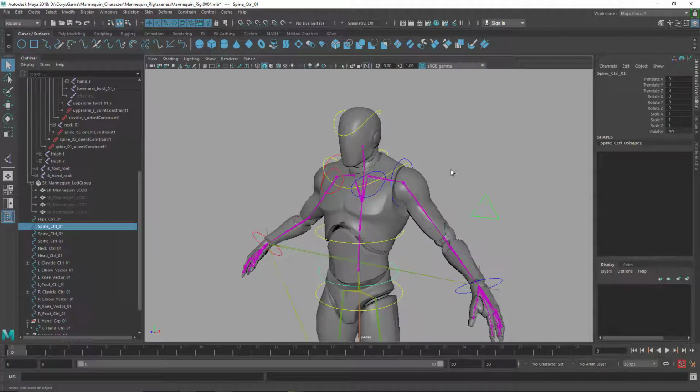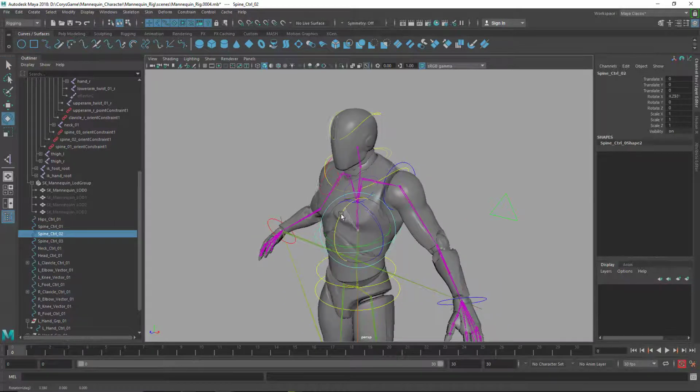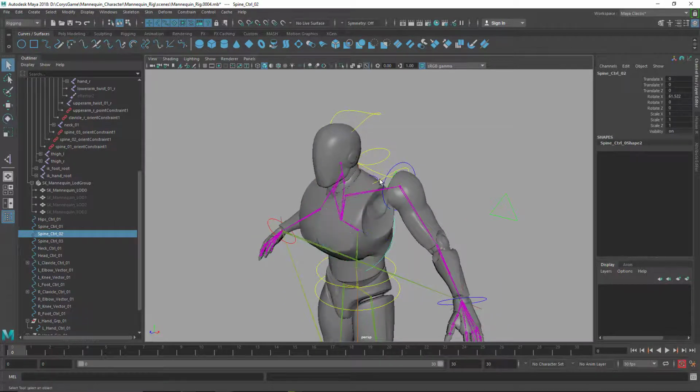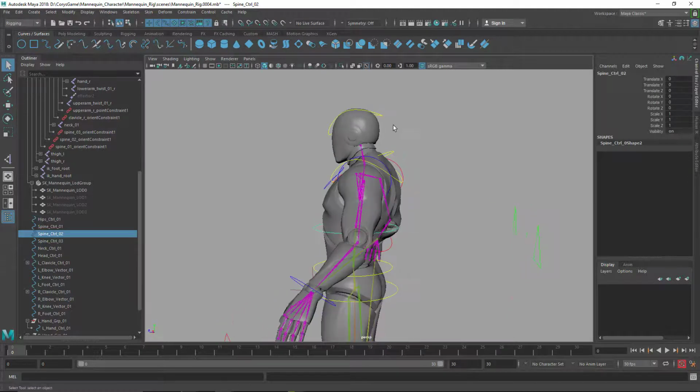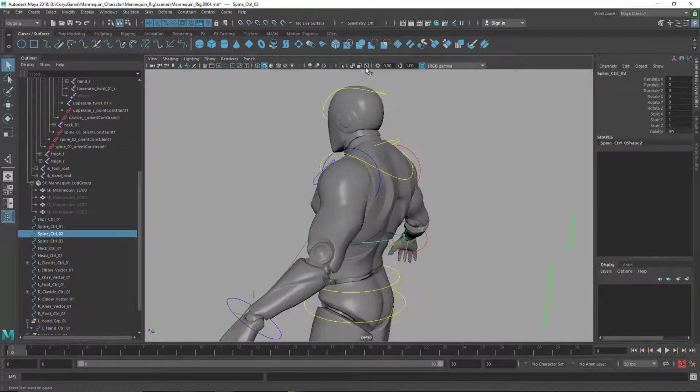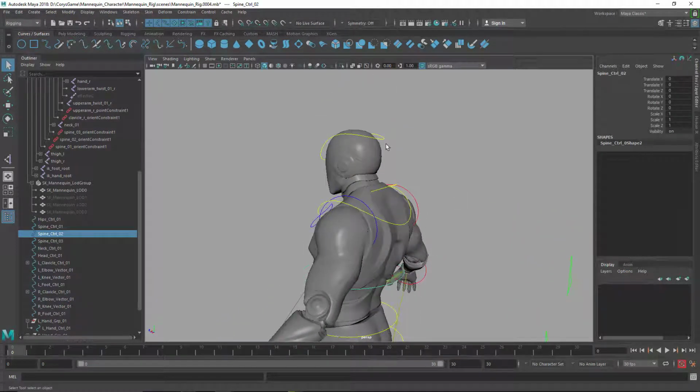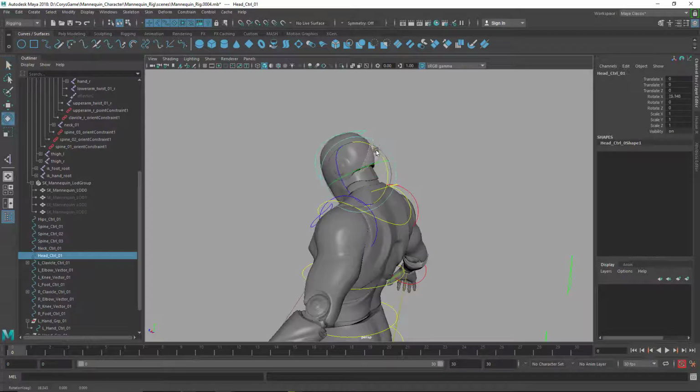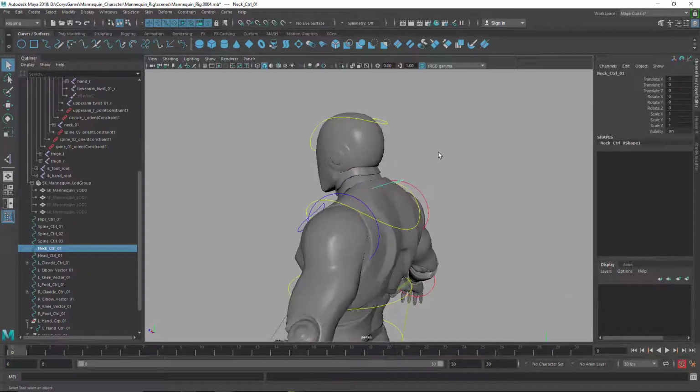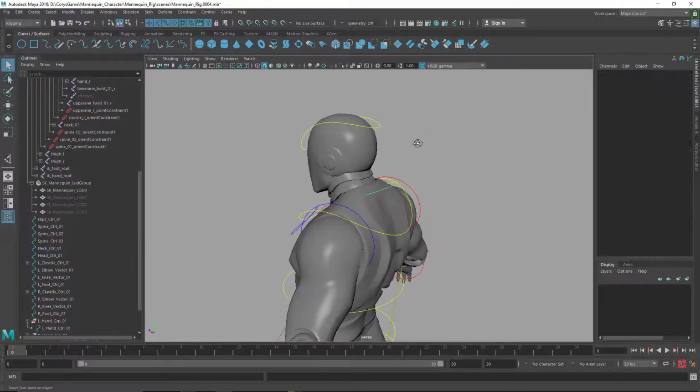So it's working, but the problem now is that when I rotate, say, the spine, it rotates by itself. We want everything above that to rotate with it. Okay? So we do that by parenting. The head is going to be a child of the neck, and so when the neck rotates, that head follows. Okay, so let's go ahead and do that.